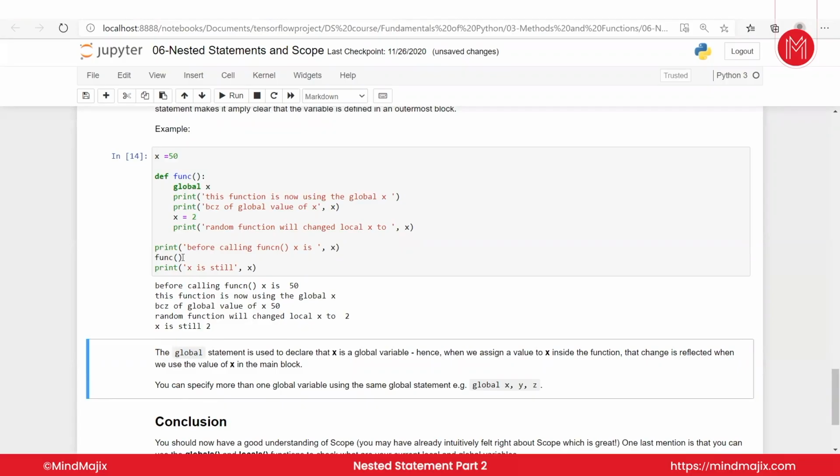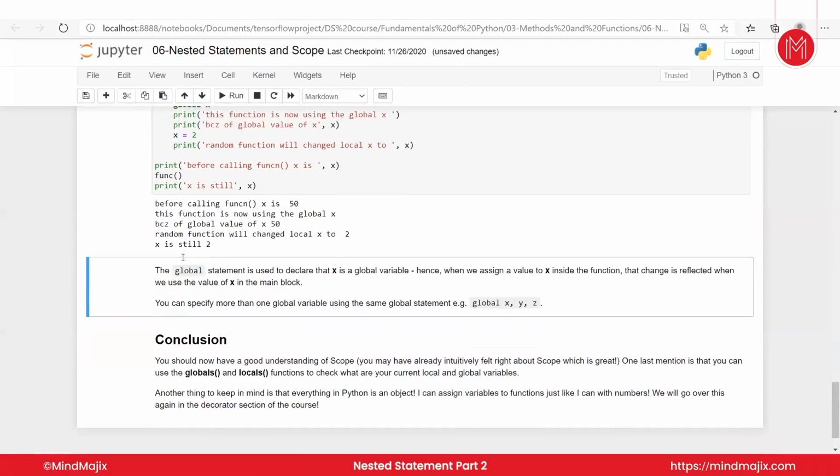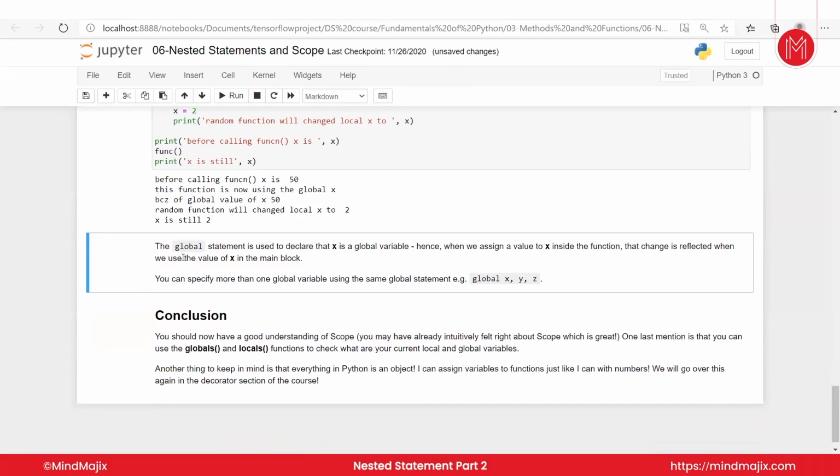Okay. So before calling the function, x is 50. This function is now using the global x, because the global value of x is 50, and the random function will change the local value of x to 2, and x is still 2. So that's how things were changing here. The global statement is used to declare that x is a global variable. Hence, when we assign a value to x inside the function, that change is reflected when we use the value of x in the main block.